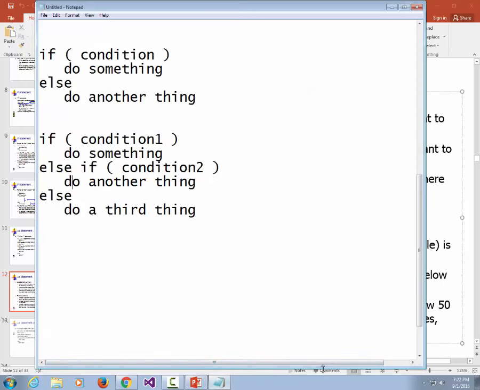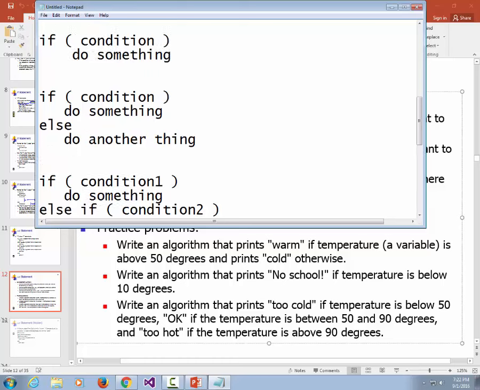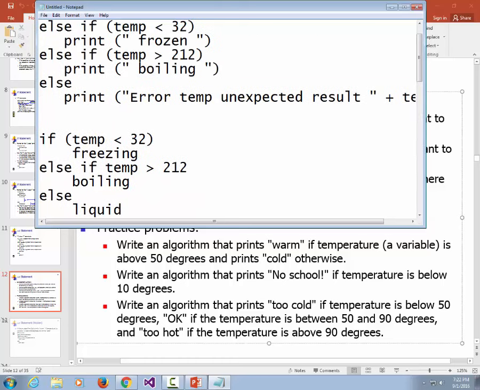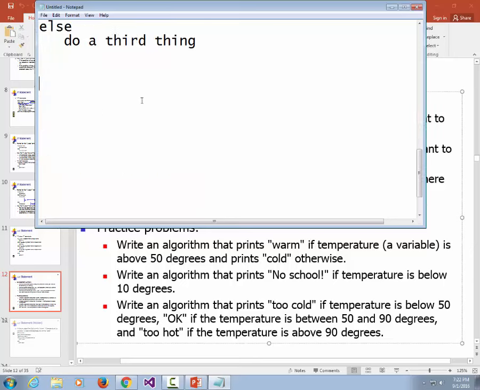And when it says write an algorithm, that doesn't mean you have to code it in C. Just do it kind of like I did here. Use the word print. You can leave off the parentheses if you don't want to put them there. This is what's known as pseudocode when you're not really following any specific task. Okay, so if temperature is above 50 degrees, we're supposed to print warm. And then it prints cold otherwise.